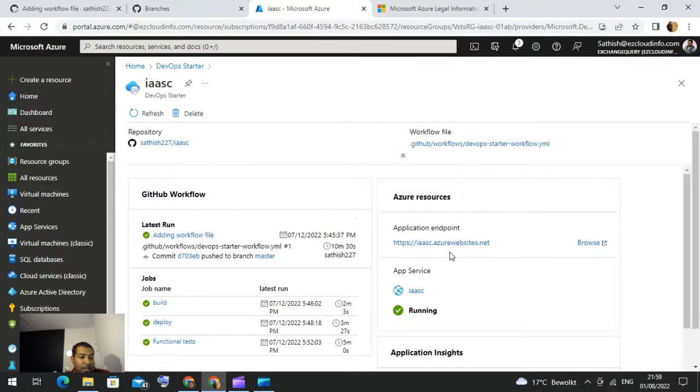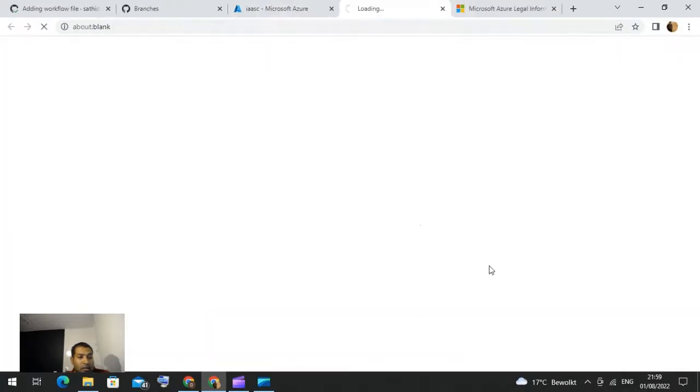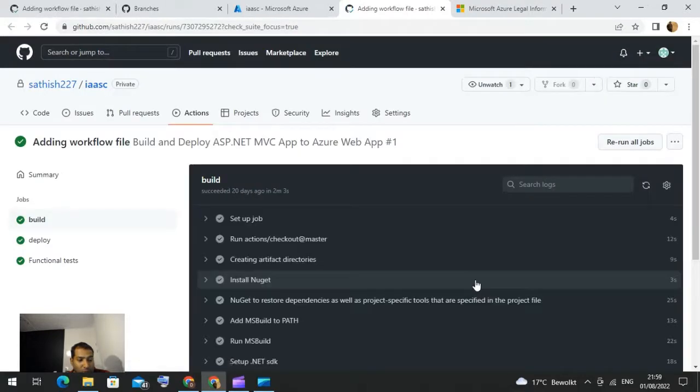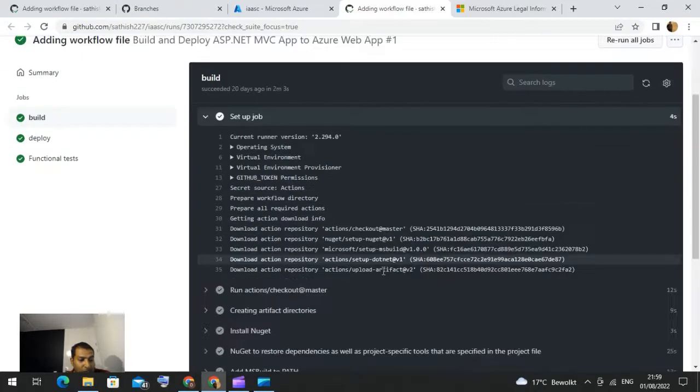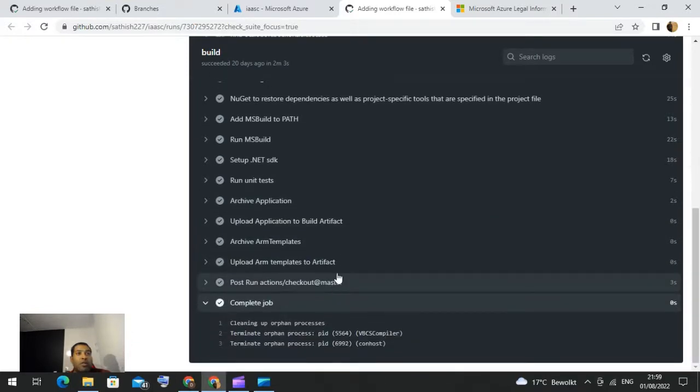For example, in GitHub, when I go into the build, we can see it has set up a job successfully, and then it has acquired the required GitHub permission, and then it has set up its own deployment. I did not do anything over here. So what we see is it has done everything on the back end. The build, deploy, and the functional test have been successfully created in the back end. I have not done anything.